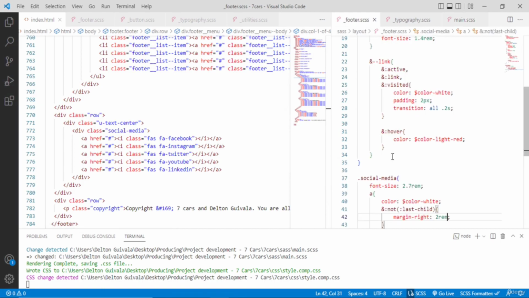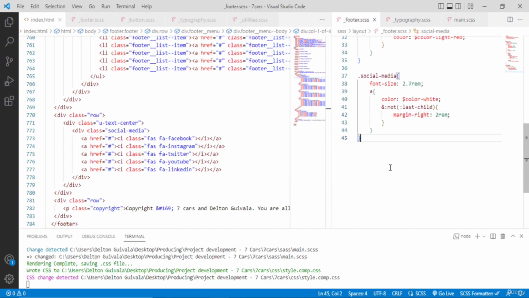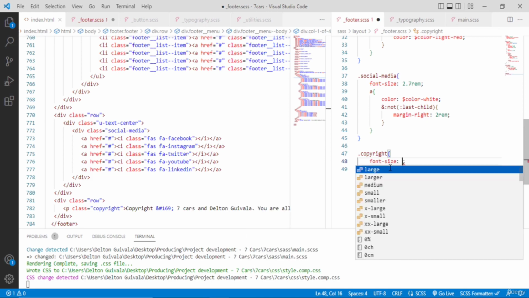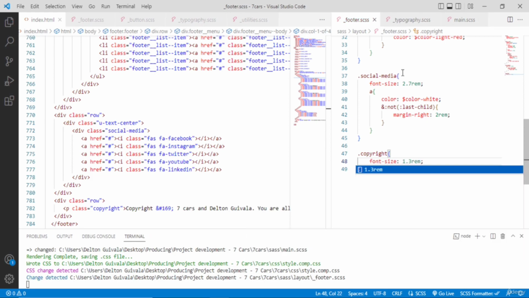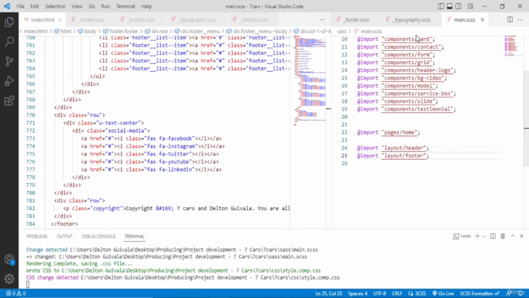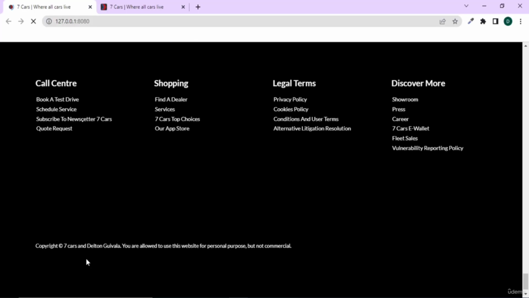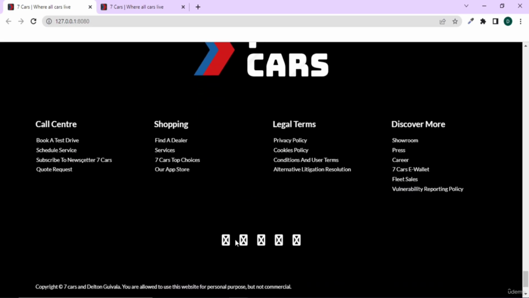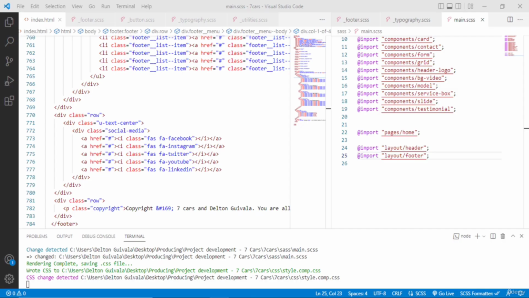Let's go to our copyright. The copyright is simply going to have an increased font size, 1.3 rem. Save, refresh. Here we have it. Now let's talk about this one that doesn't want to show up.